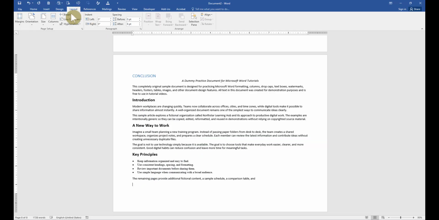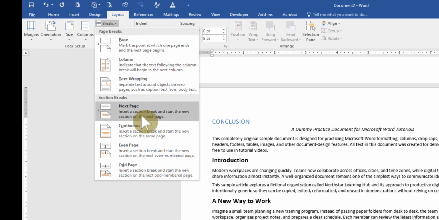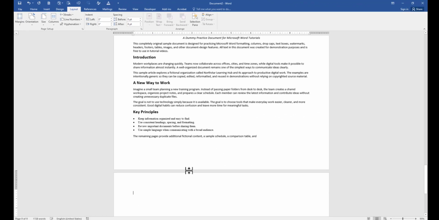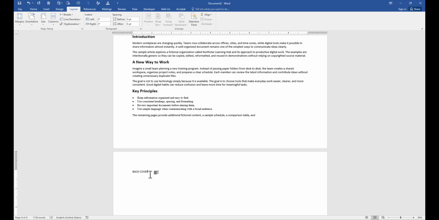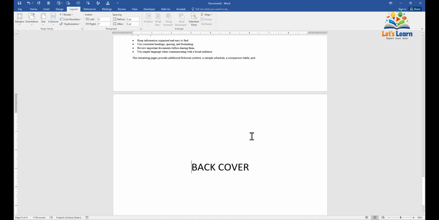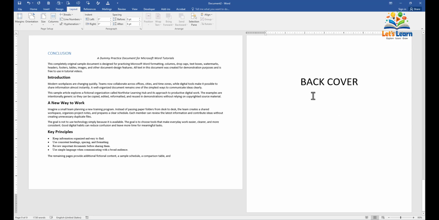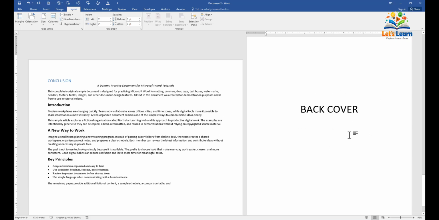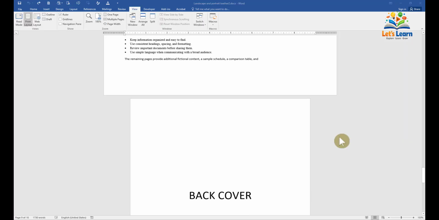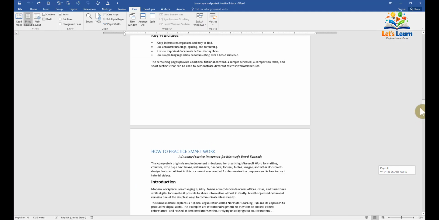Then go to the Layout tab. Click Breaks. Under Section Breaks, select Next Page. This creates a new section starting on the next page. Now go back to Layout, Orientation, and select Portrait. Boom! Our new page is now Portrait, while the previous pages remain Landscape. So now we can have Portrait, Landscape, and Portrait pages all within the same Word document.